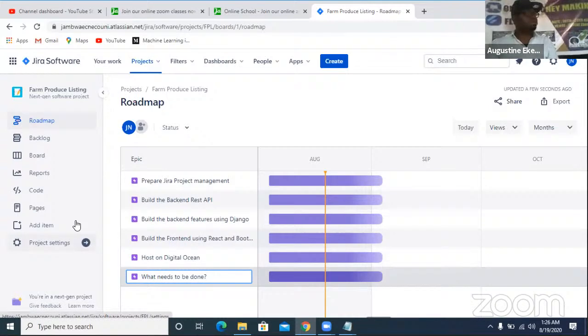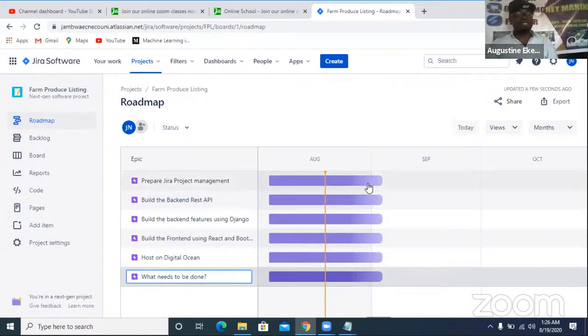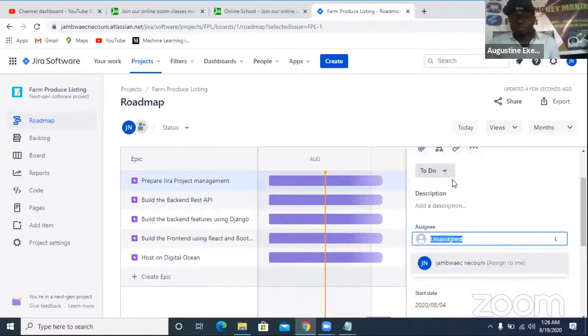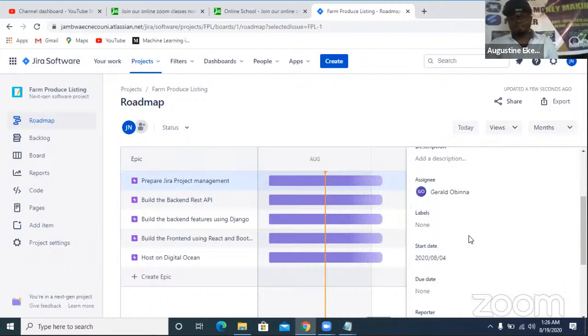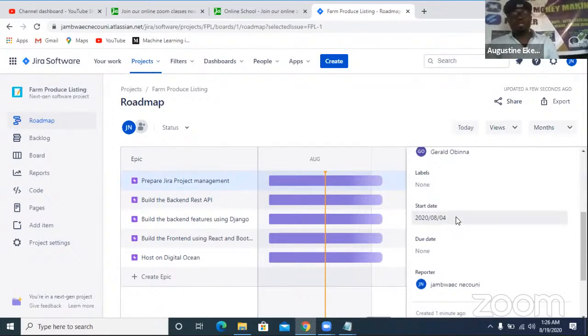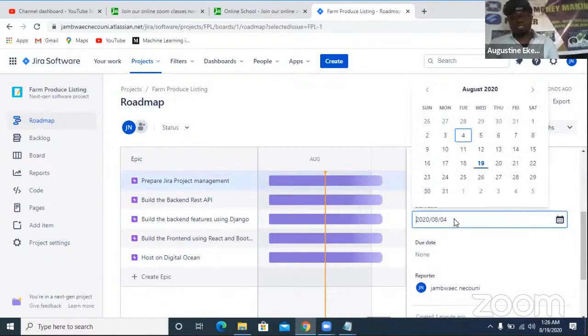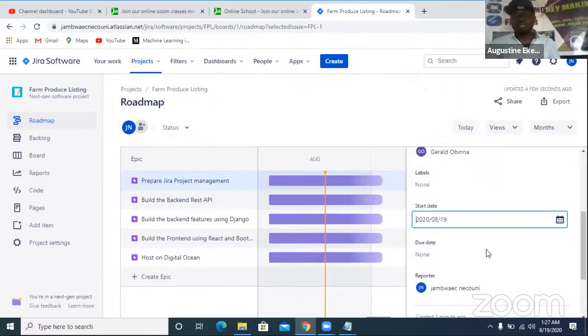Is that clear? So having created all of them, I can now assign dates and all of them. So I come here, click. I'll take this one to this side. So I can assign somebody to this. Who am I assigning? Am I assigning it to Gerard or Obinna? So I'll assign this to Gerard. So date, when am I starting? What is today's date? I select 19.